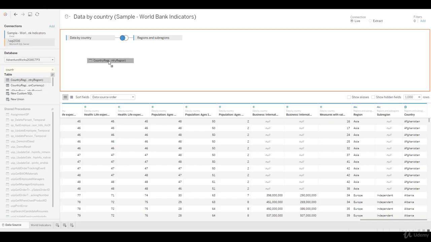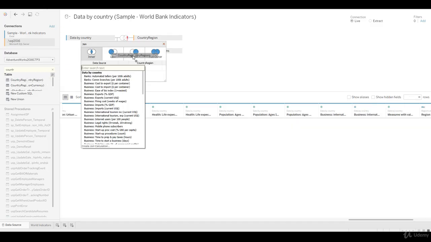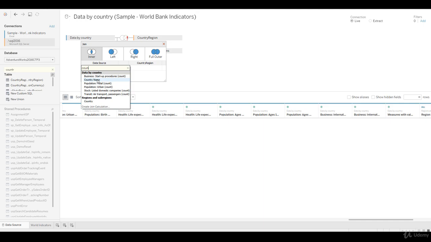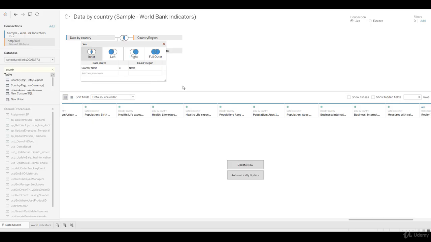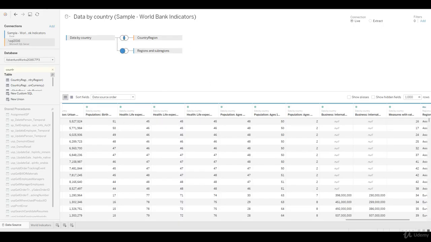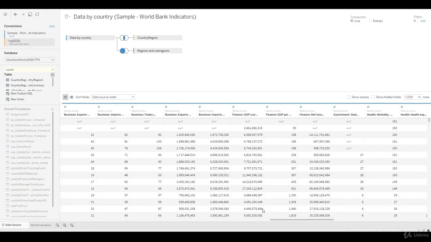All right, so I'm going to drag and drop this. And again, it's going to just ask me a couple of questions. And I'm going to basically use the country name. And from our country region, I'm going to use the name. All right, this looks good. And now if I just update this, it will basically join all the 3 data sources.